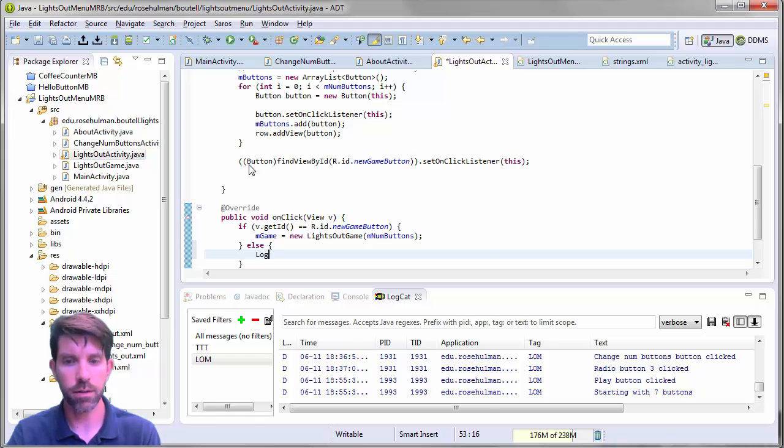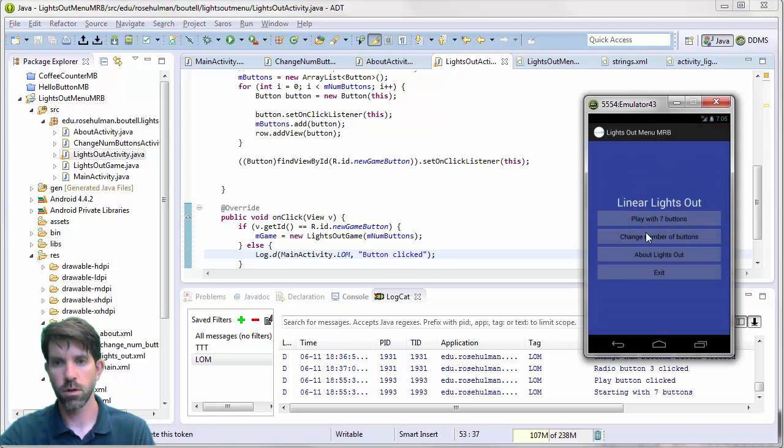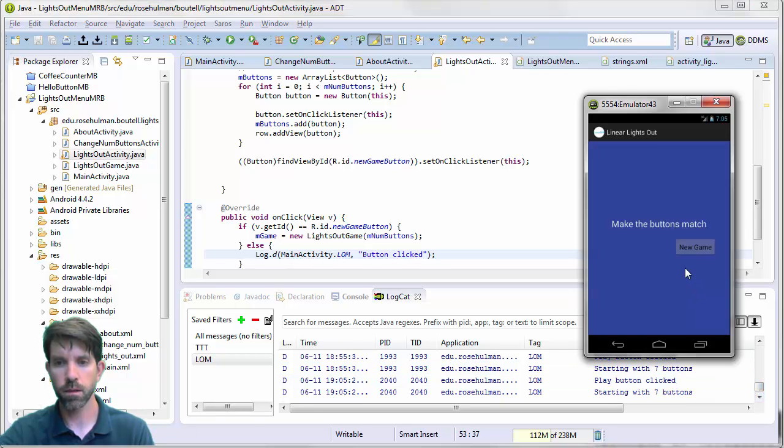Otherwise, then let's go ahead and put a log here, and we'll say button clicked. And give it a main activity dot lights out tag. That was my tag. Go ahead and run this guy. Okay, emulator's launched, and let's check here. So play with 7 buttons. We go in. It says the play button was clicked. We're starting with 7 buttons.